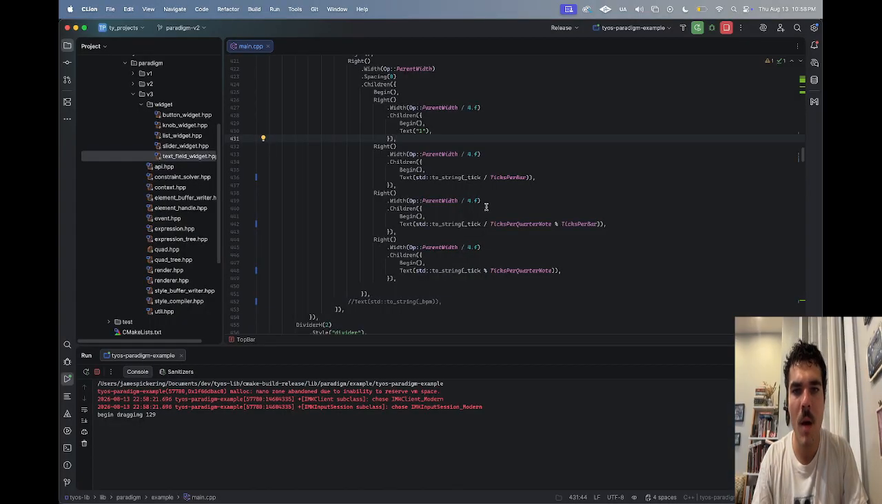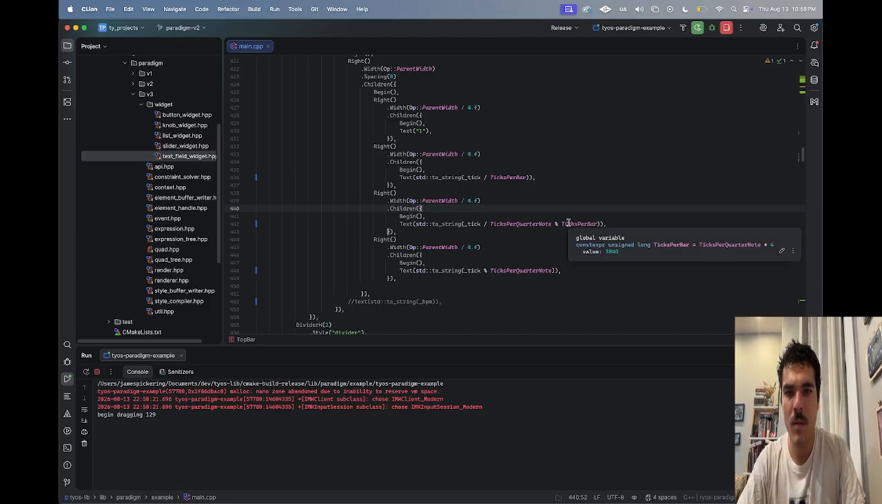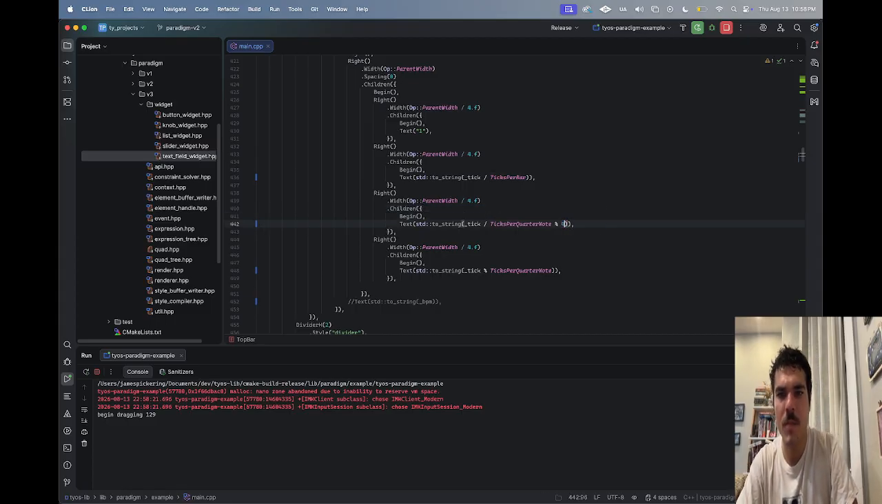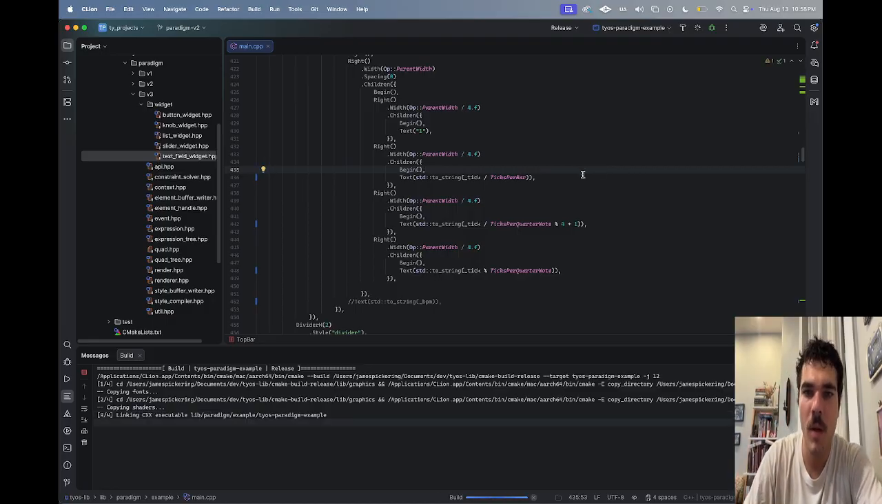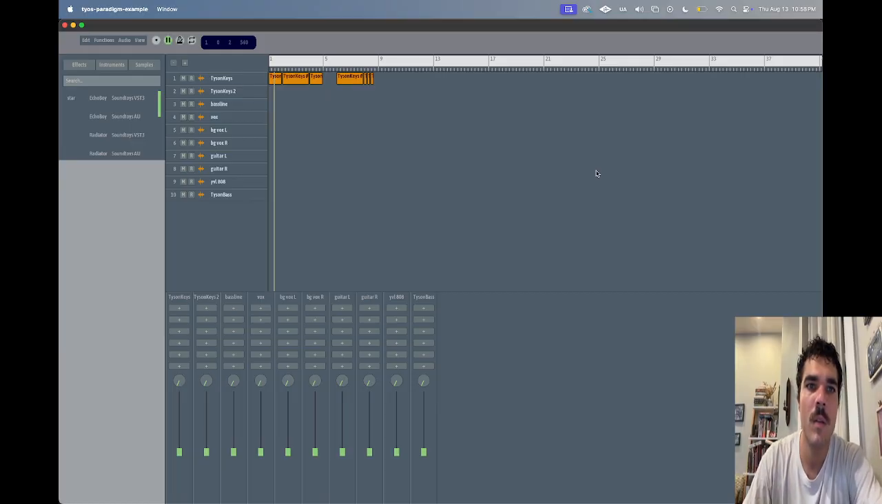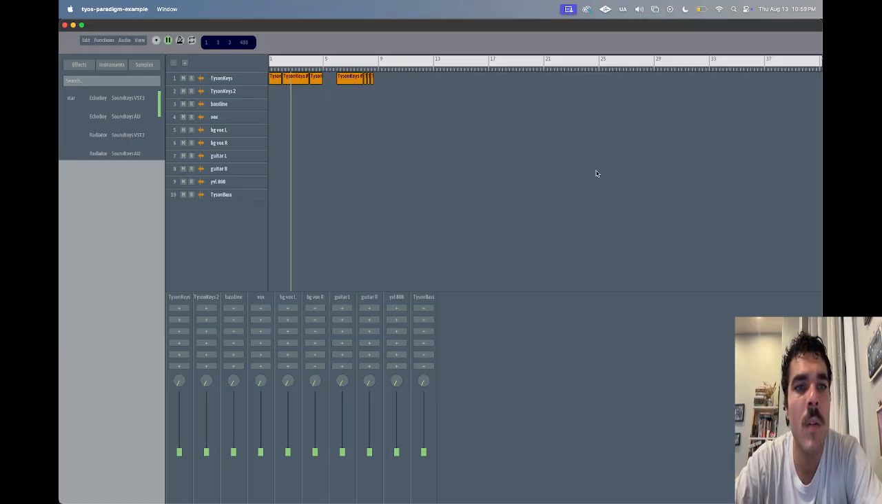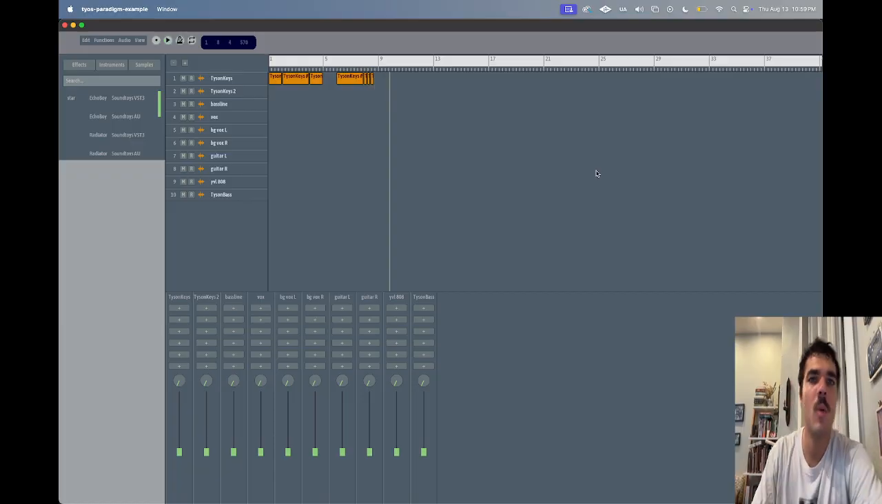But that should be mod. It shouldn't be mod ticks per bar. It should just be mod 4 plus 1, right? Because it's quarter notes per bar and then bars per. Okay, I'm cool with that.